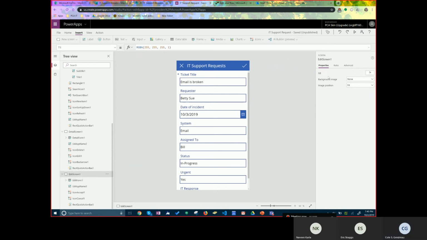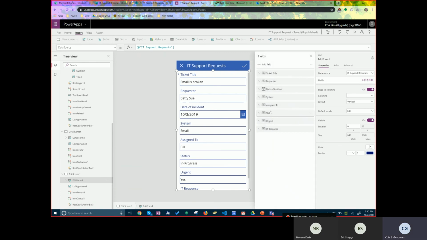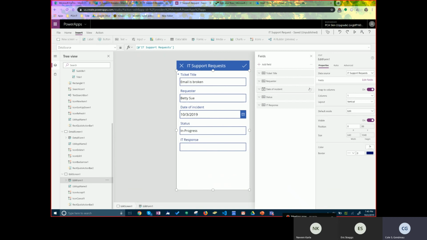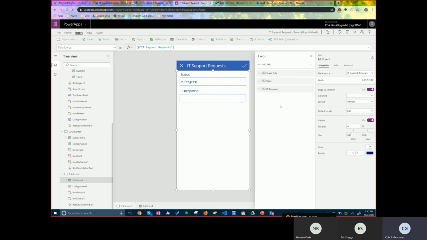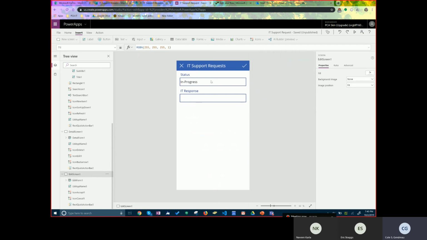Here, we definitely don't want them being able to change the assigned to. We don't want them to change the urgency, or which system the person said it was to do. We don't want them to change the date of the incident, the requester, or the title. Basically, they should just be able to change the status and the response.